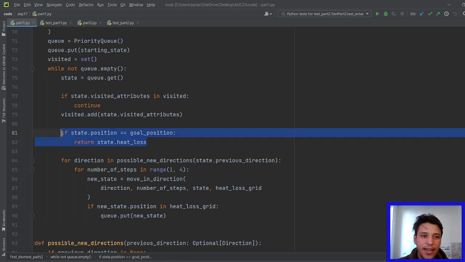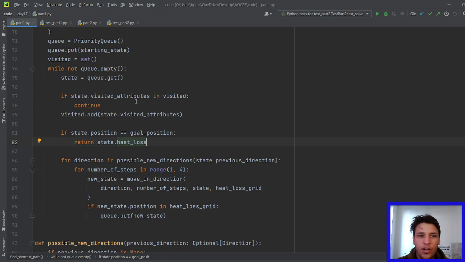The next thing we check is if the state position is equal to the goal position. That means we're done, and since the queue is ordered by the heat loss, we know that this is the smallest heat loss that allows us to get from start position to goal position. So we just return the heat loss of the current state as the solution.